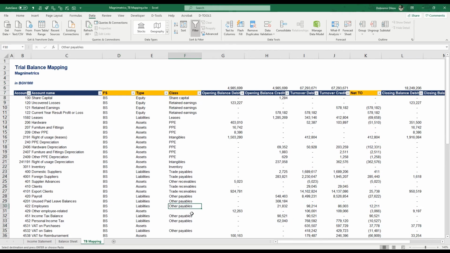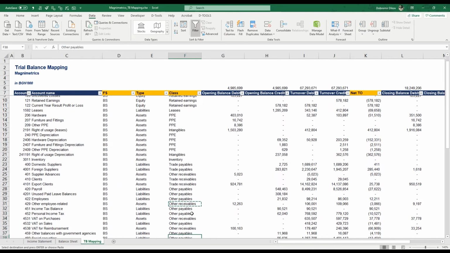Okay, let's go up here. Other employee related, we have some other receivables here. VAT on purchases as well.